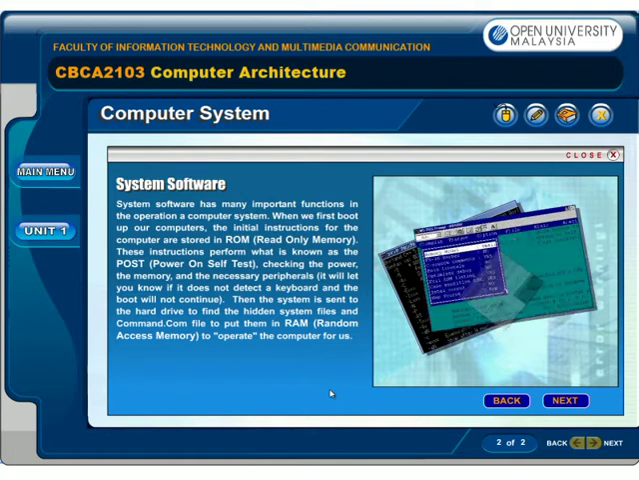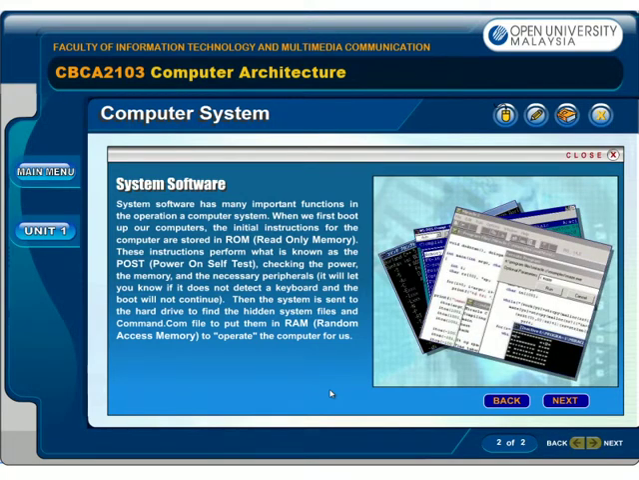System software has many important functions in the operation of a computer system. When we first boot up our computers, the initial instructions for the computer are stored in ROM or read-only memory. These instructions perform what is known as POST or power-on self-test, checking the power, the memory, and the necessary peripherals, or it will let you know if it does not detect a keyboard and the boot will not continue. Then, the system is sent to the hard drive to find the hidden system files and command.com file to put them in RAM or random access memory to operate the computer for us.